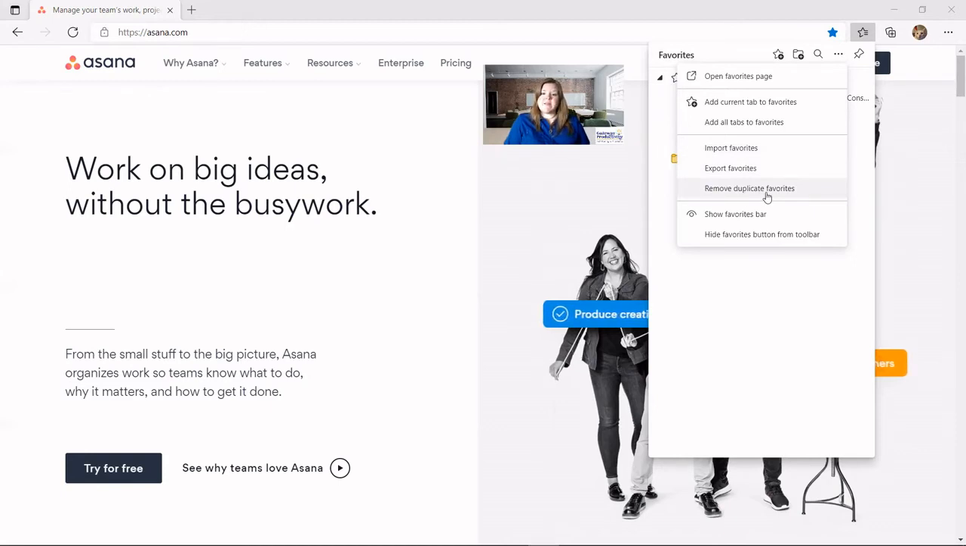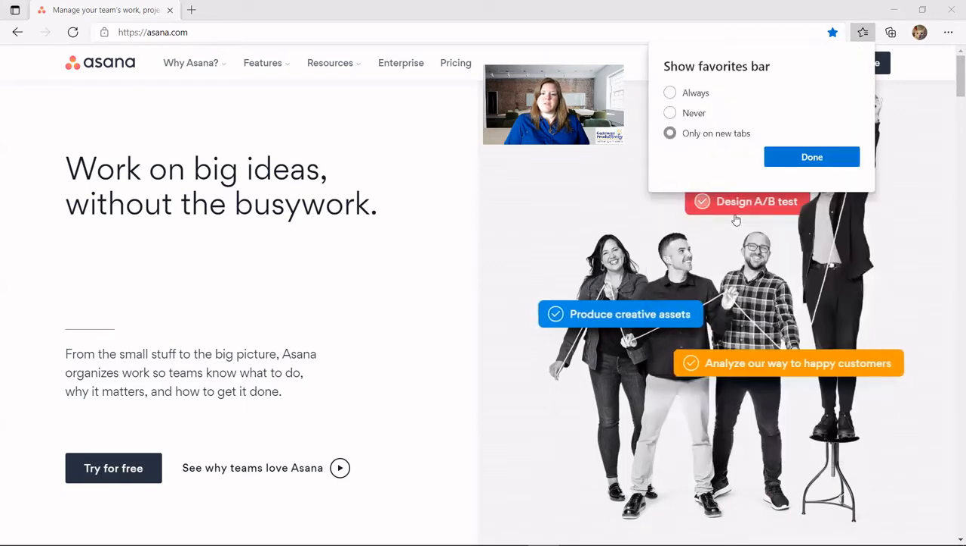Microsoft Edge also has the feature that it can find duplicate favorites and remove those for you. And what we were looking for is this show favorites bar. And if you decide you're not going to use favorites at all, you do have the option to hide favorites button from the toolbar. I wouldn't recommend doing that unless you're absolutely sure you don't want to use favorites. In this case, we're going to choose show favorites bar.